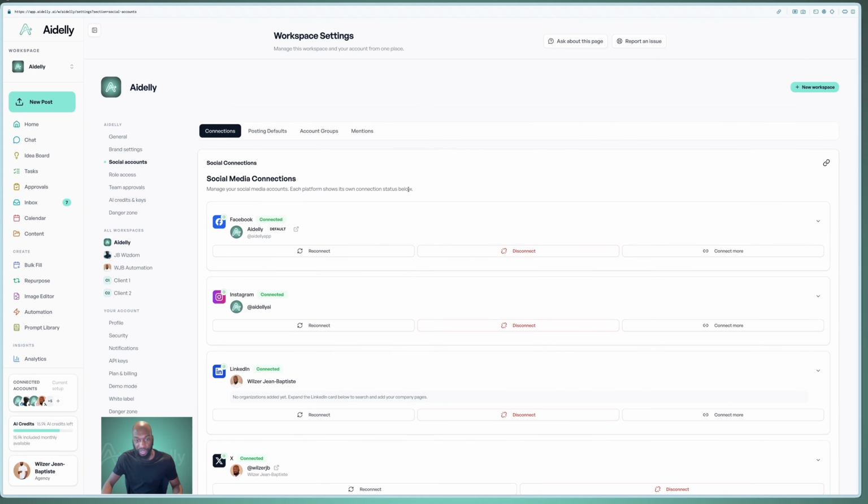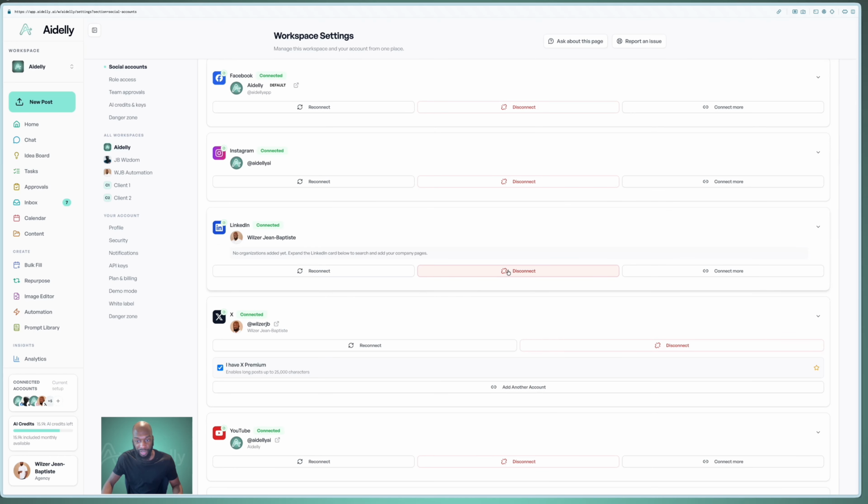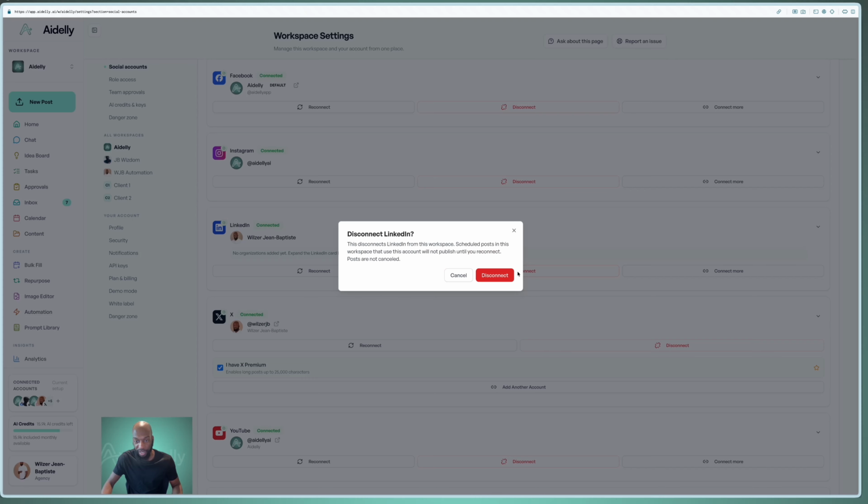So if I want to connect one, I can, let me disconnect this one right here. So I'll disconnect LinkedIn. In order to disconnect an account, you easily just select disconnect here. I'm going to do that. It's going to give me a prompt.